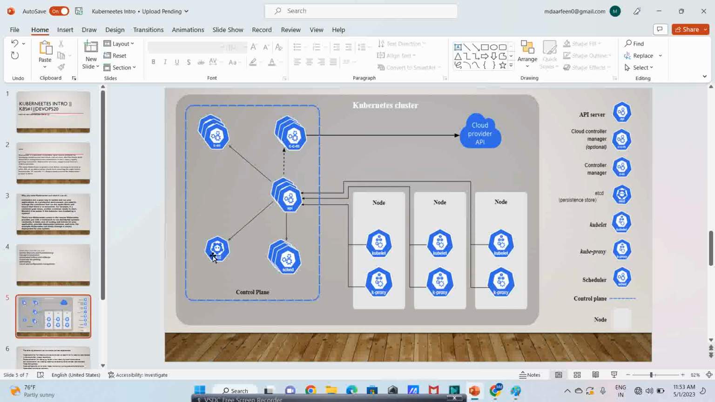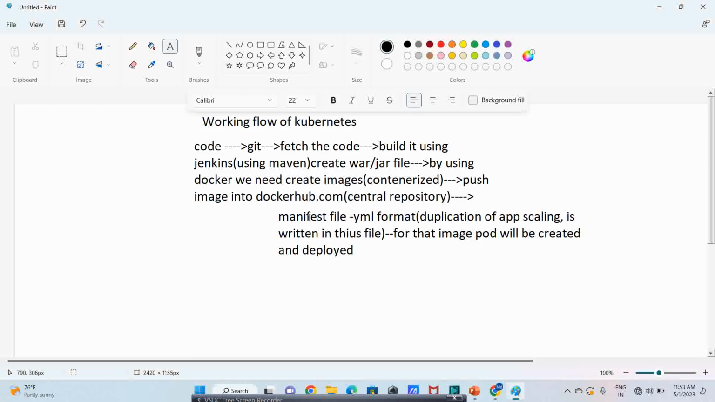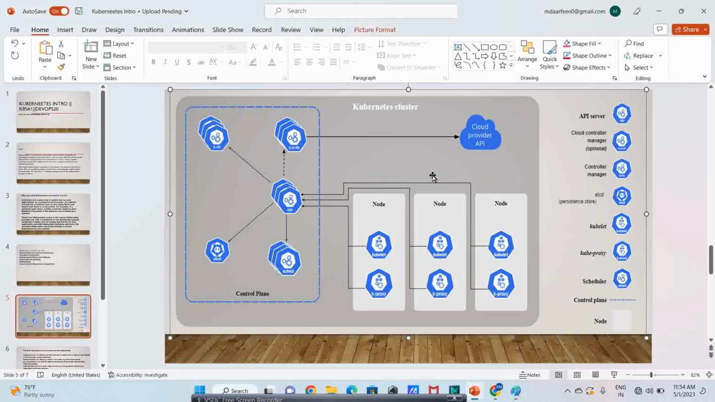etcd is like a storage kind of thing. It is just storing the sensitive information. The API server is connecting to each and everything. Whenever you write some rules in the manifest file, that rule should go to the API server, and the API server talks to the others about what to do and how to do it. It is not doing anything itself. It just says this is the request, you do what you want. So likewise it is going.